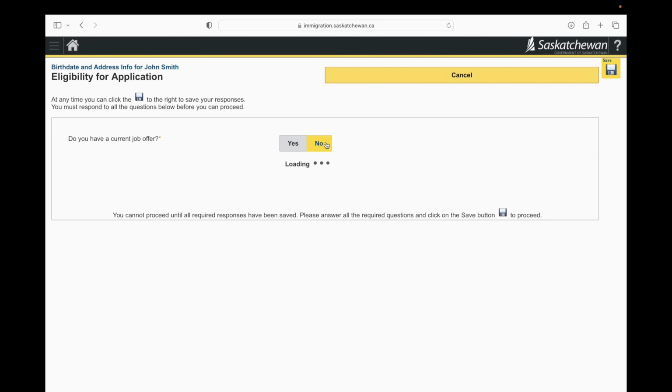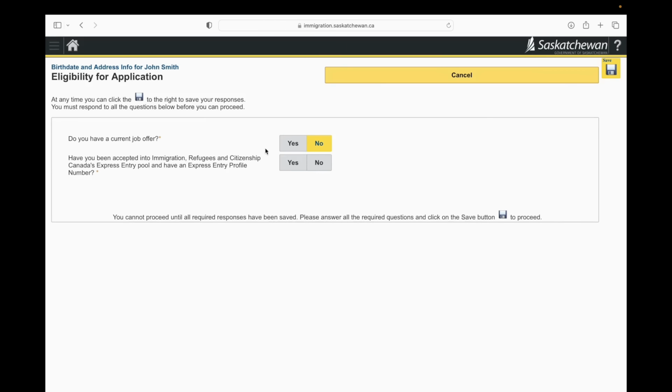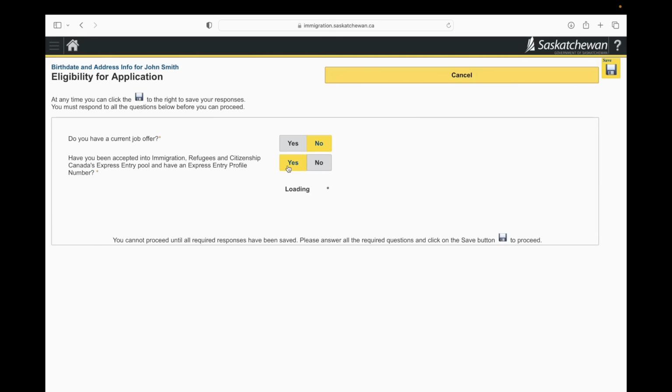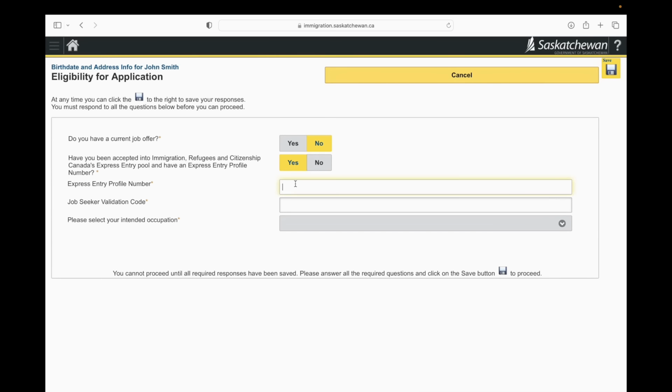Here select yes if you have a job offer. For us, we will choose no as we don't have one. Now we will select yes for Federal Express Entry profile as we are going to apply under that program. Now enter your EE profile number and job validation code from the Express Entry portal and choose your intended occupation's NOC.